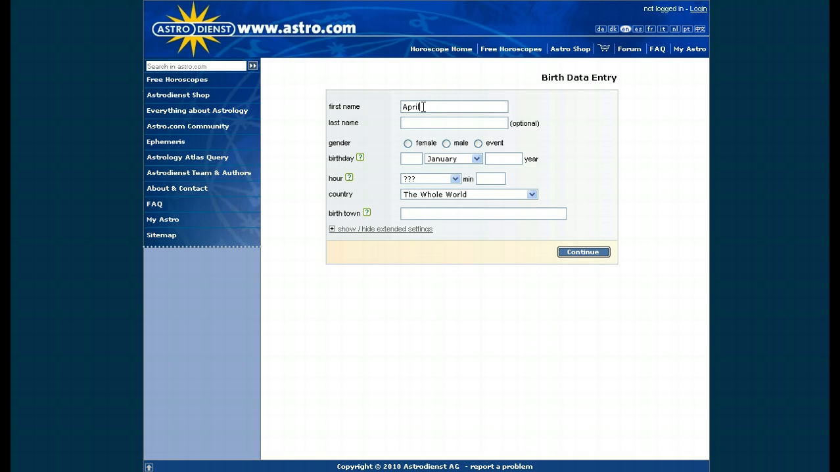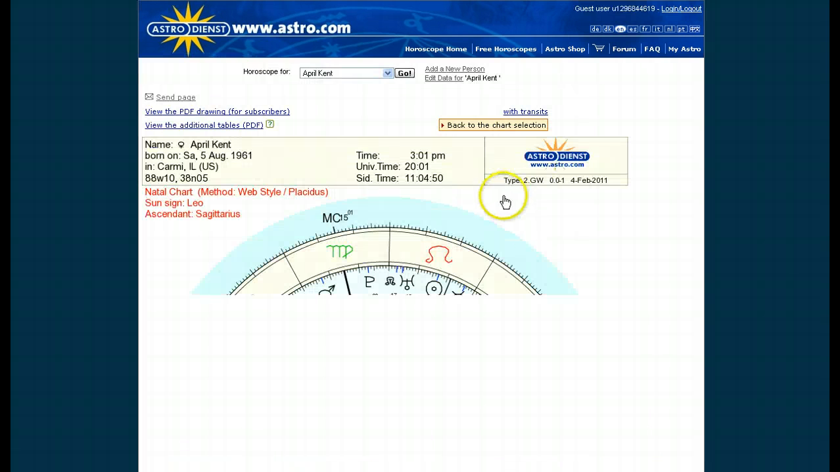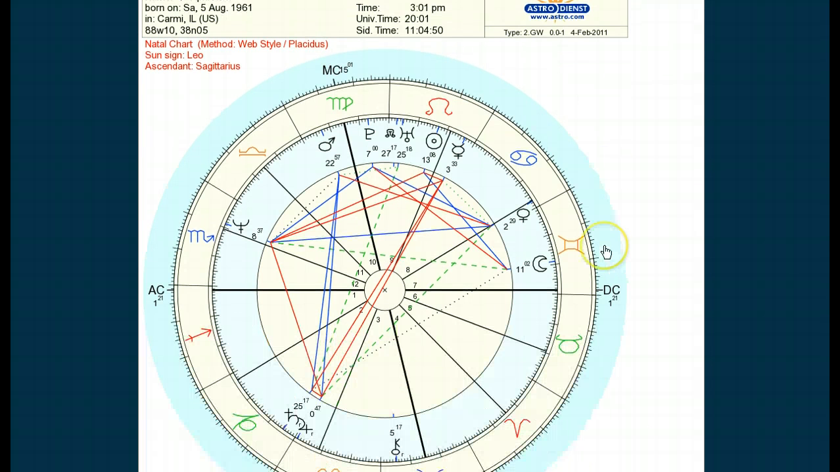I'll use mine as an example. 5th of August 1961, 3 p.m., 1 minute, let's say, Carmi, Illinois. That'll get us in the neighborhood. And here is my natal chart. 13 degrees Leo, 8 minutes.